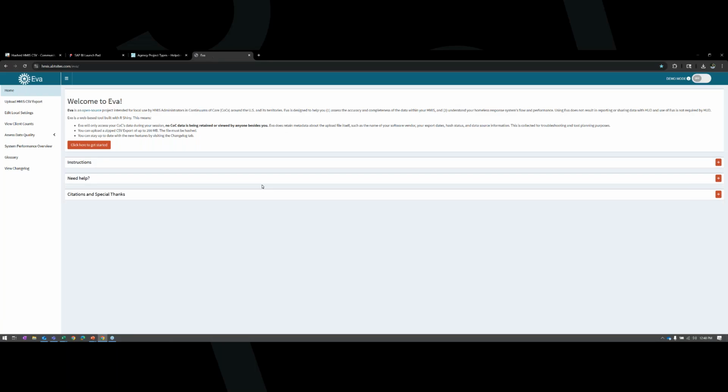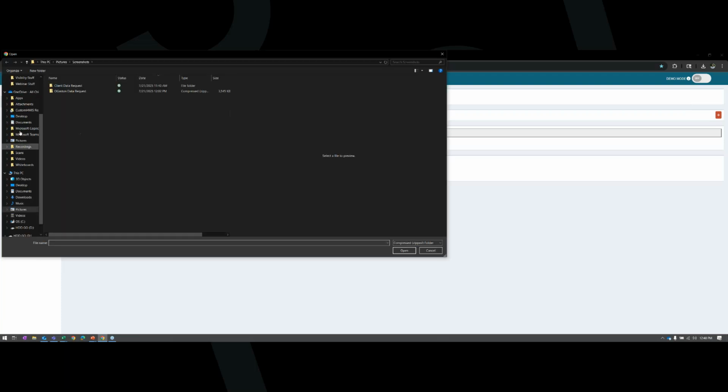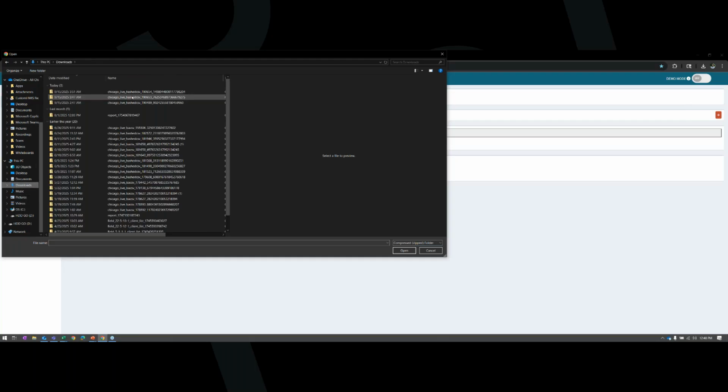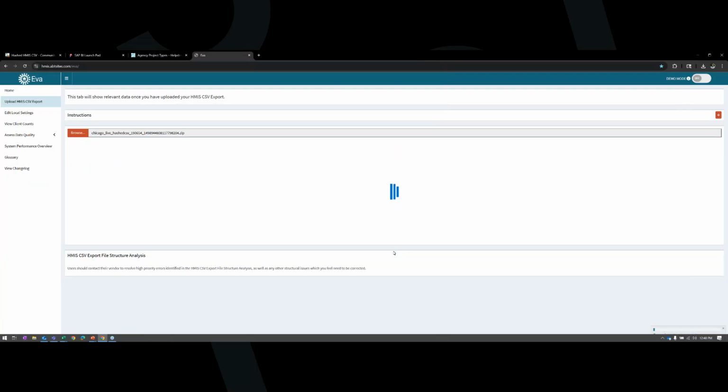Once you're on the EVA site, this is what you're going to see. On the left-hand side, you're going to see upload HMIS CSV export. Once you click on this, you'll be presented with a way to upload the file that you just downloaded. Let's just use this one as an example. It's going to take a second to upload. At the very bottom, you can see a progress bar.